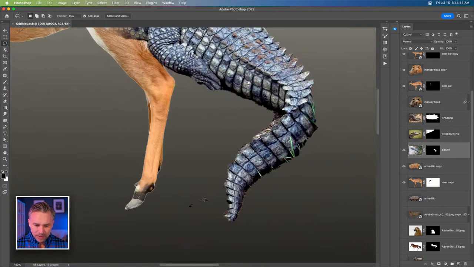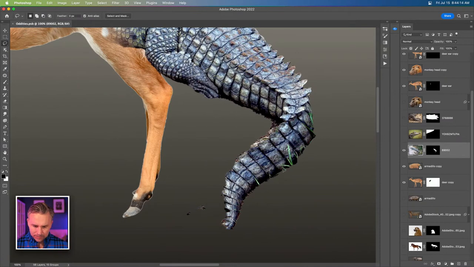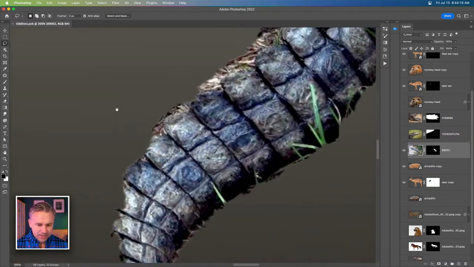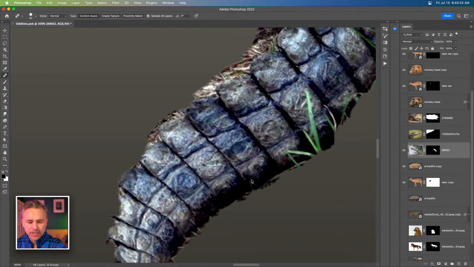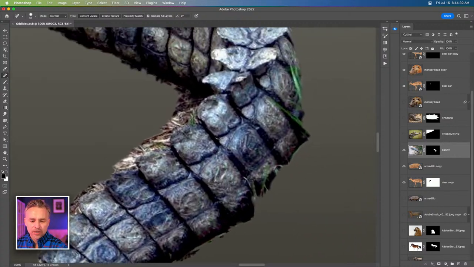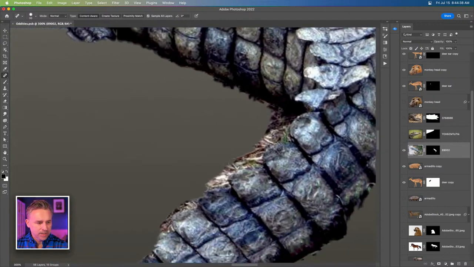Okay, so there we go. Make it happen. Get in there. Let's just go fast with the spot healing brush tool, huh? We don't have time, people. Take care of it. Boom, boom, boom. Get rid of that. Don't need that grass. I need the pure tail, right? Yeah. Do it. Really destroy that.